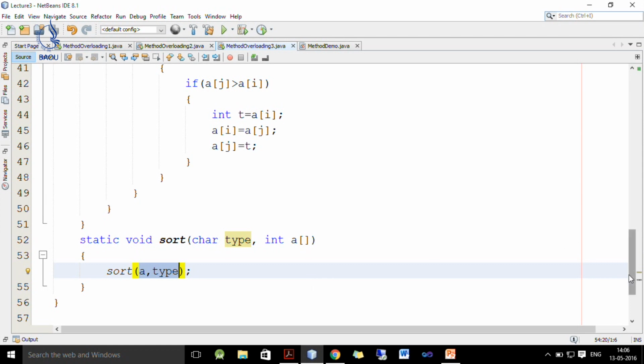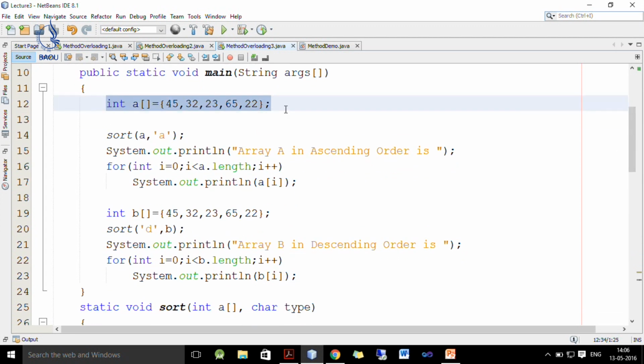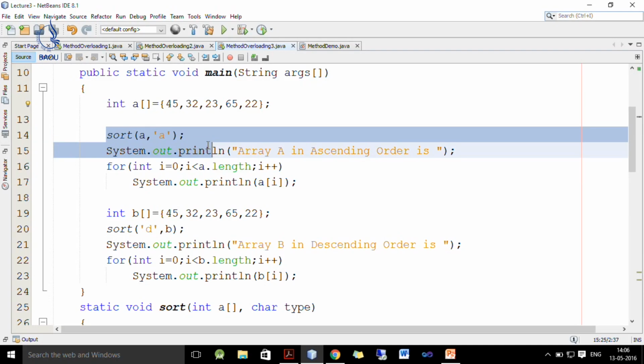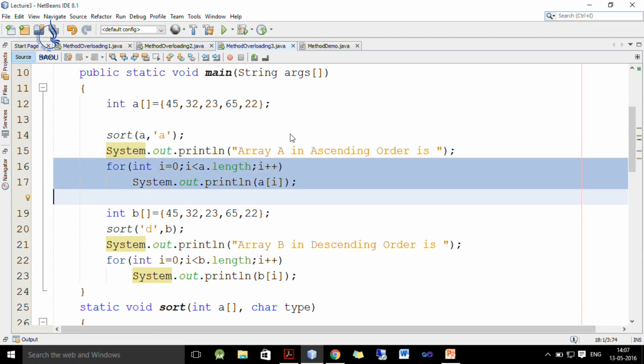Now, we want to check how it works. So, we write the main method for testing this. Here we have an integer array with random values that we want to sort. We first call the first sort method with the array as the first argument and type as the second argument. What will happen? Data is sorted in ascending order since we provide type as A, and this for loop just displays array elements one by one, starting from 0 to its length minus 1.